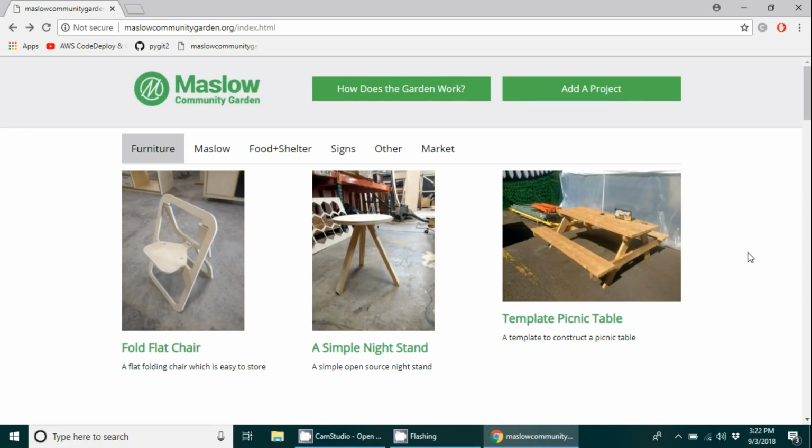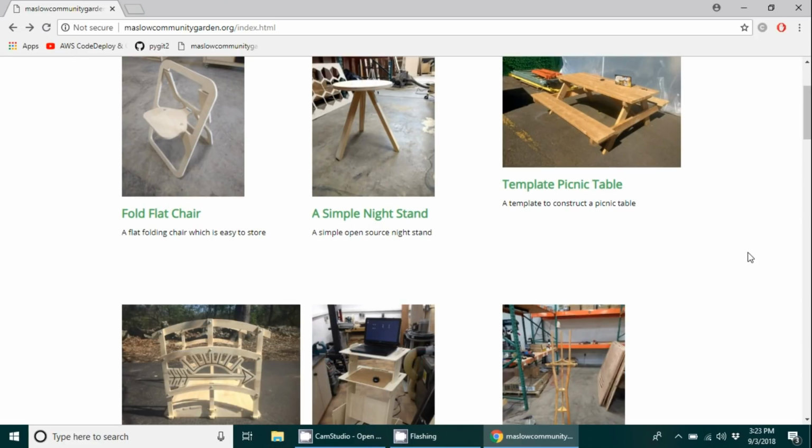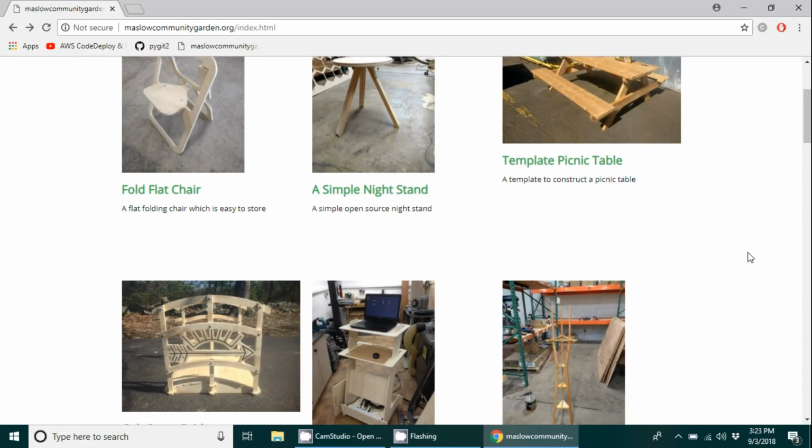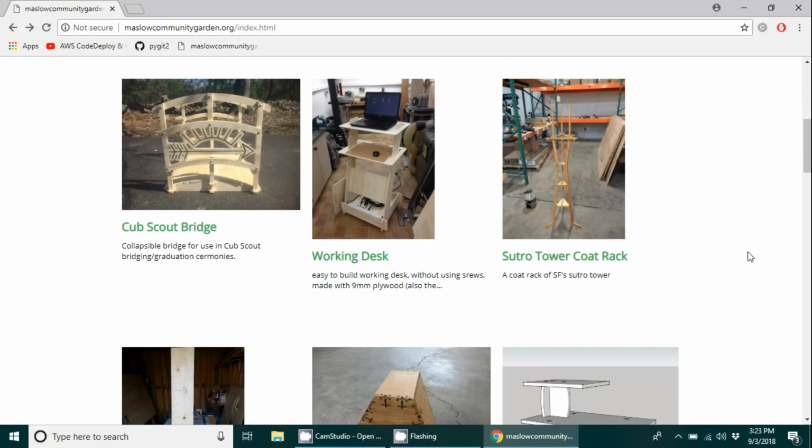Hey everyone, this video is going to be a quick introduction to the Maslow Community Garden. The Community Garden is the space where the Maslow community can share project files and list items for sale. It's based on GitHub, which is great because it means that anyone can make a change to any project, but it's a little confusing. And so in this video, we're going to go over some of the trickier parts.